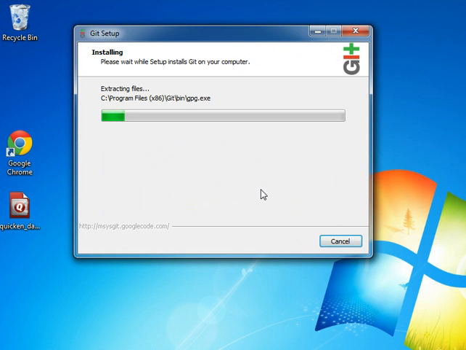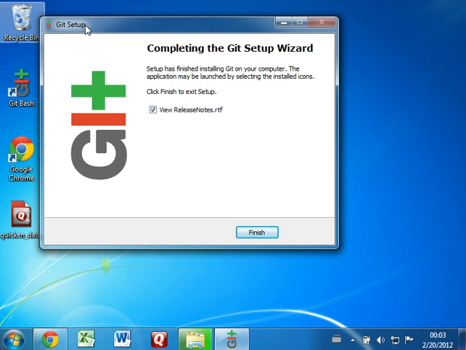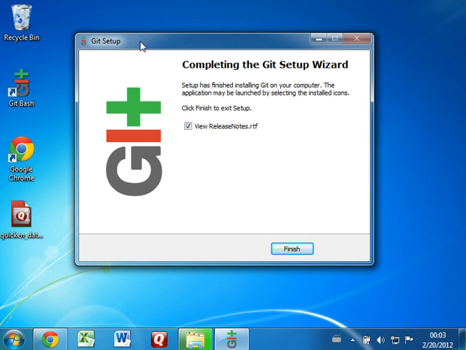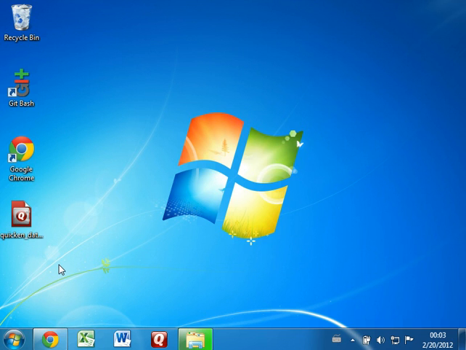And I'm going to pause the recording here. I don't think you need to see this installation, but when this finishes, we will pick up again. Okay, so we're back. This is the screen that you'll see upon finishing Git setup. I don't think we need to see the release notes. I just uncheck that. Finish.